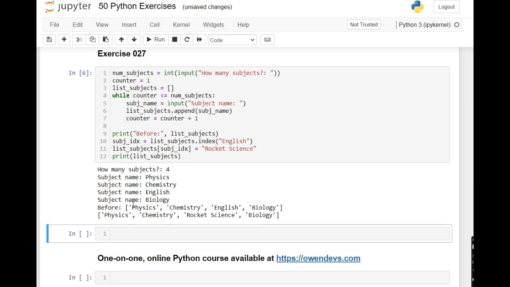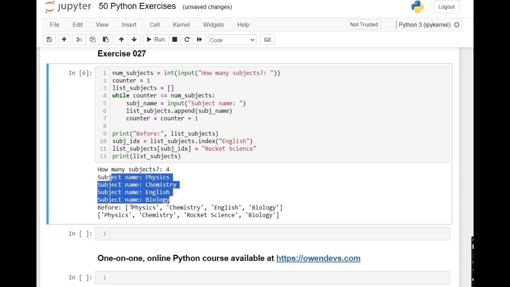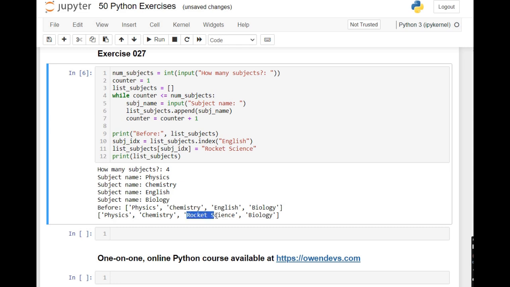okay, so here we are. Before we had physics, chemistry, English, biology, just in the same order we had entered it here. And then after we have physics, chemistry, rocket science and biology. So English here, the third subject, has been replaced by rocket science.